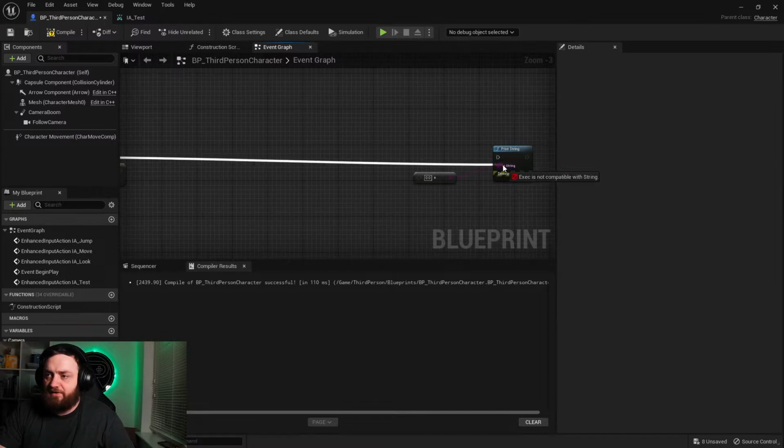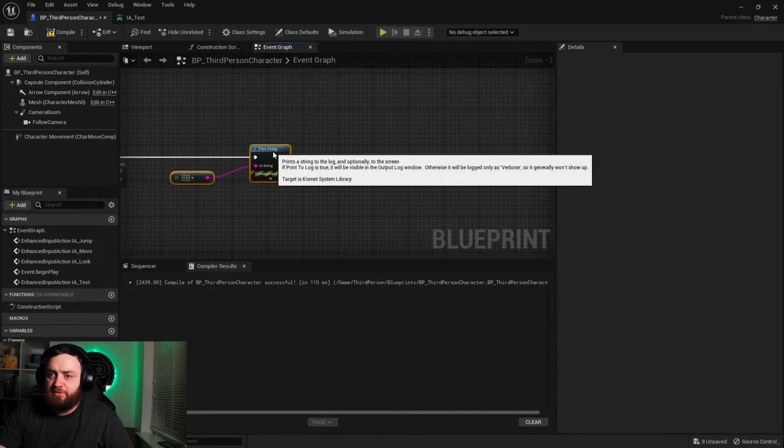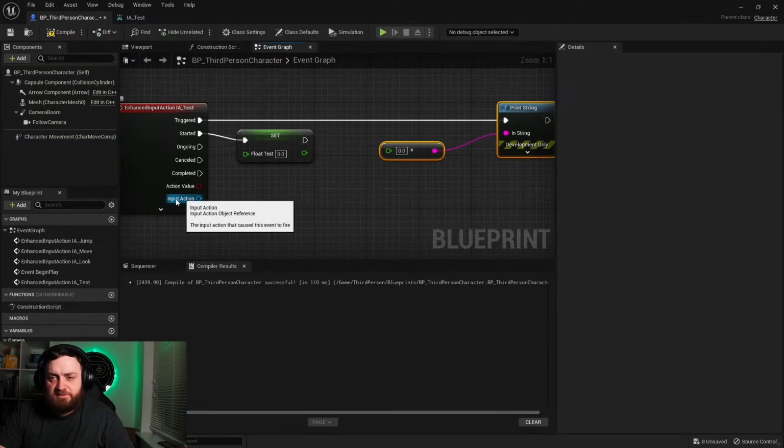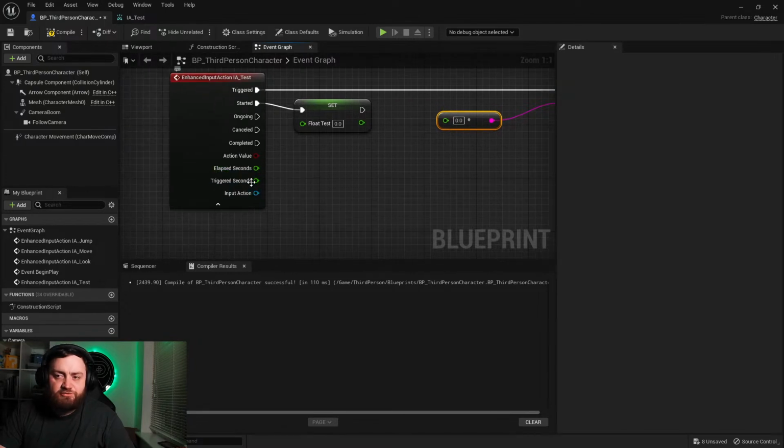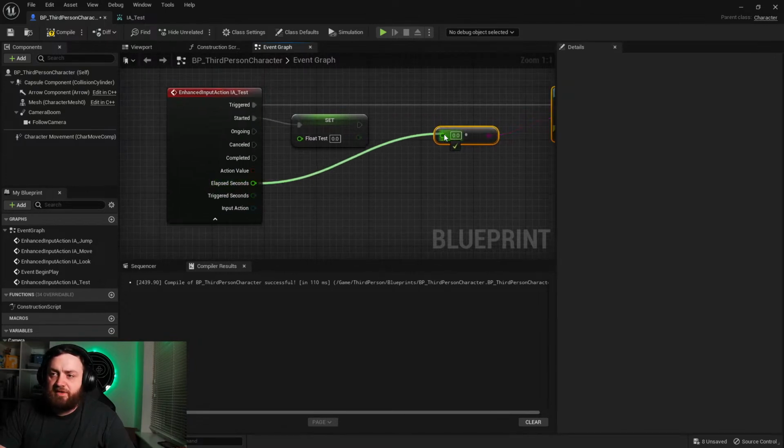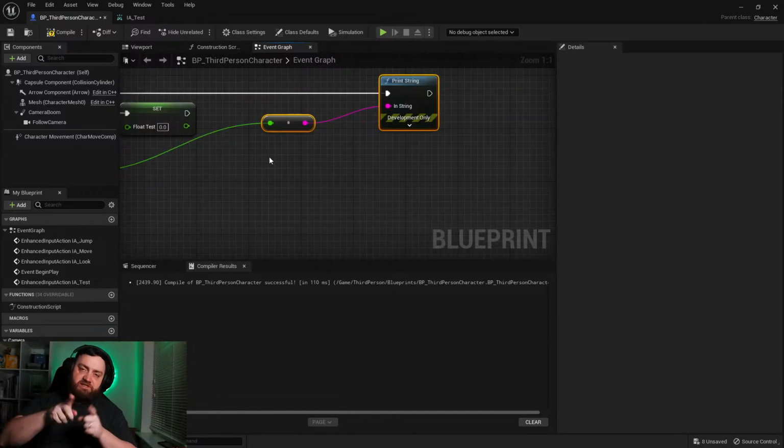If you do the hold version of this, you can also take this out, and this just stores a value and outputs the value of how long you've held it for. So if you expand this open, you see elapsed time and triggered seconds. You can put that in there, but this is seconds. So if you want the number to be sort of stretched out longer than a second, then you do what I just did.